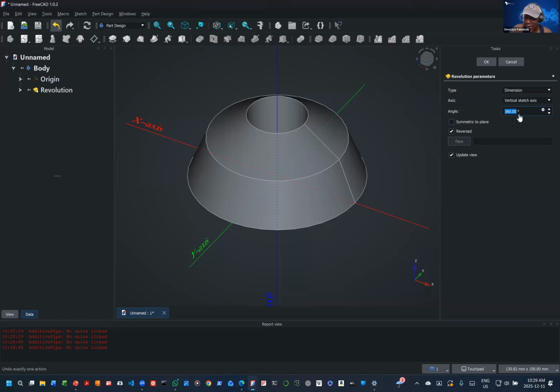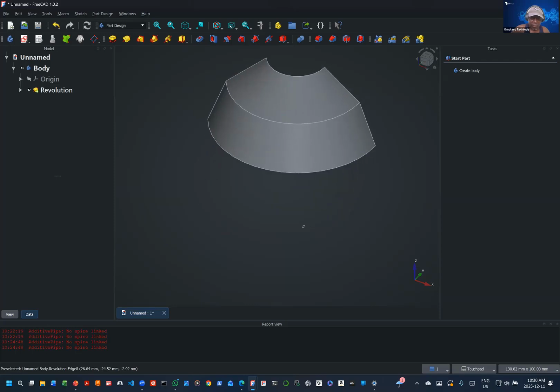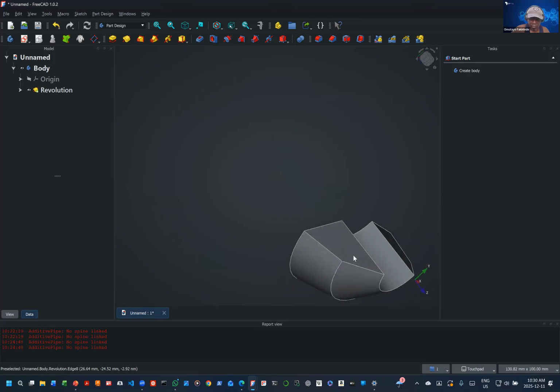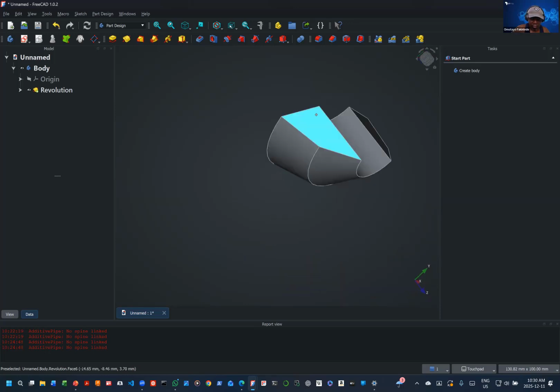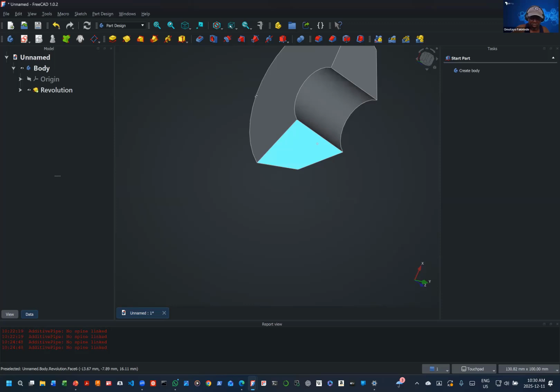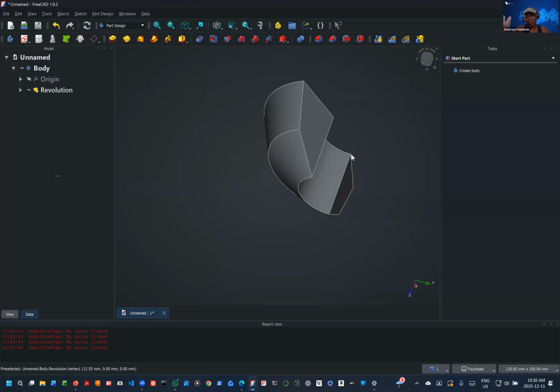I can say that I don't want it to revolve through 360 degrees. I want it to revolve through 150 degrees. So, see what it looks like now. So that is when I don't allow the full revolution. The revolving doesn't have to be complete. It can revolve partially, and then you get this kind of thing. So you can have additive revolves.